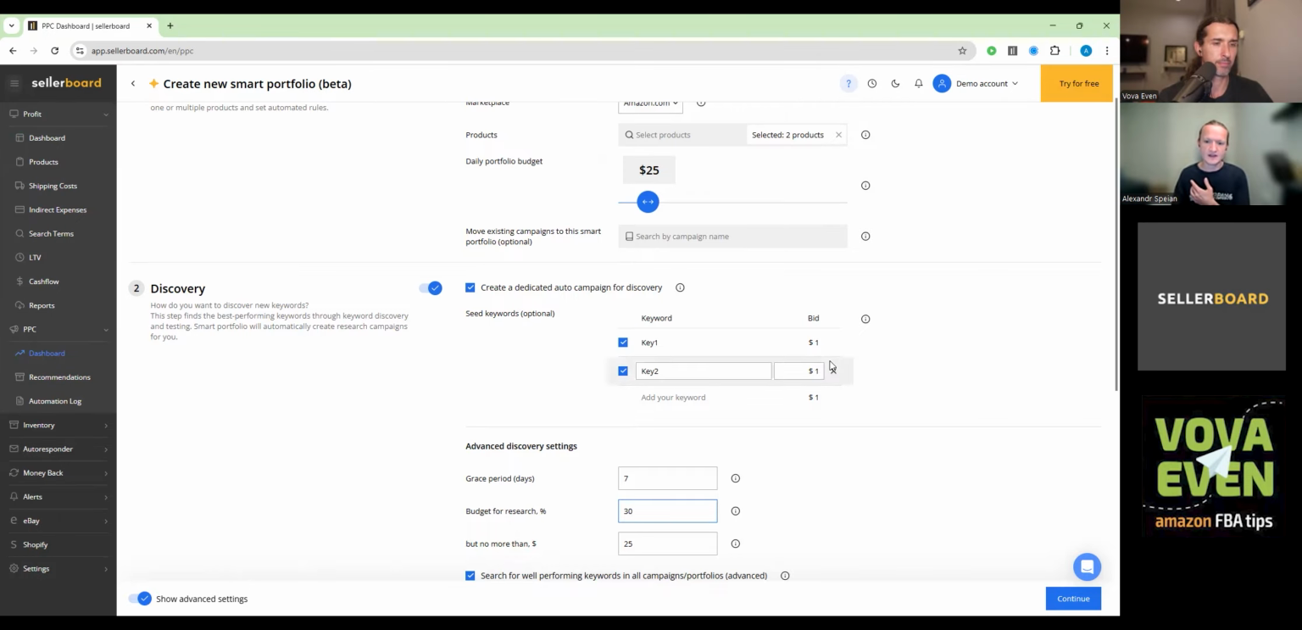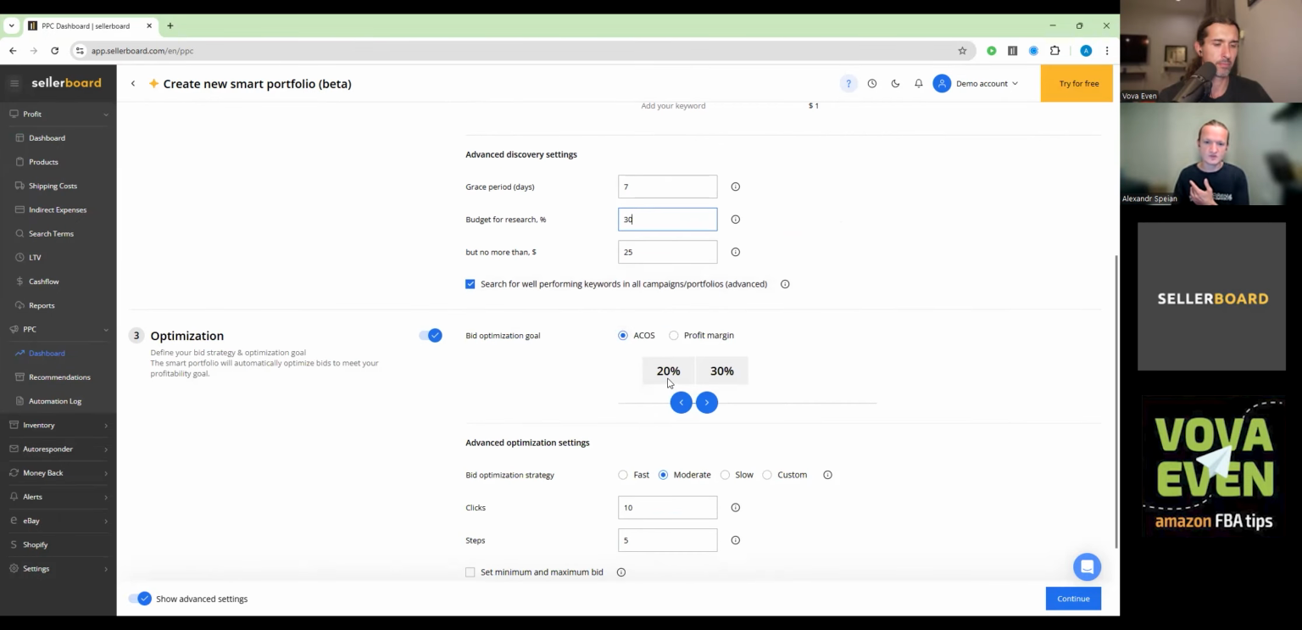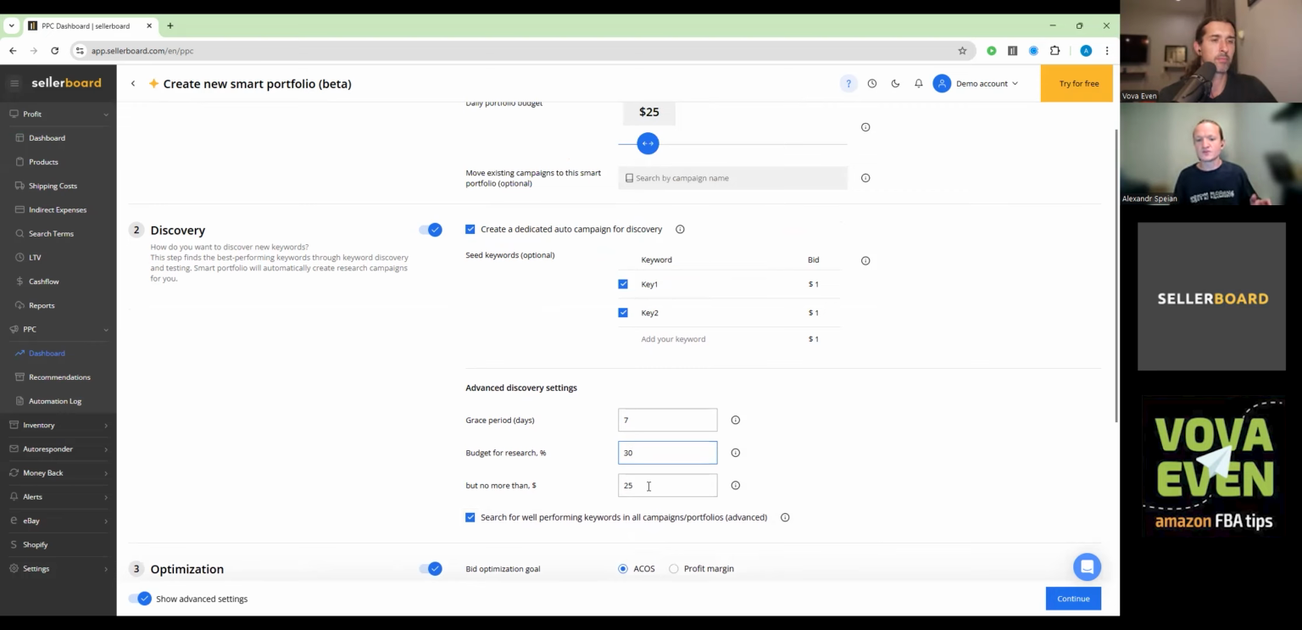In my case, they're in their target range with the ACOS between 20 and 30%, right? So the rest, the 70% of the budget, will go there. And then also, but not more than $25. That means that if I have a larger budget, or maybe even for this budget, I can say, but not more than, let's say, $5. That means that I have two settings to define exactly how much I want to allocate for research.